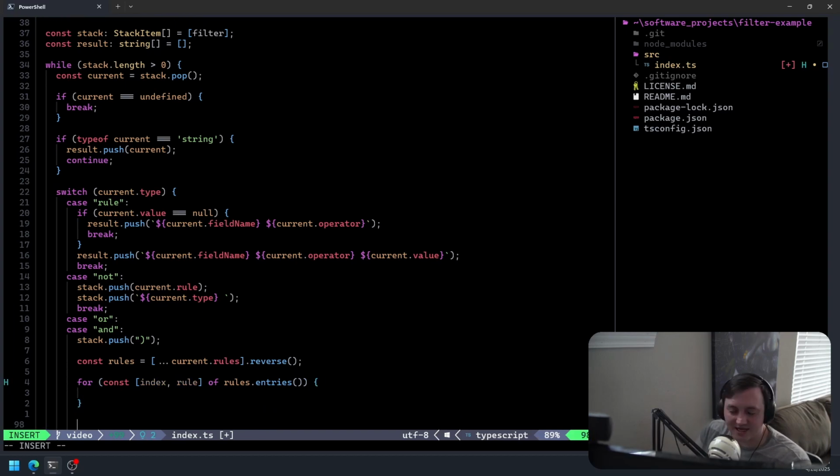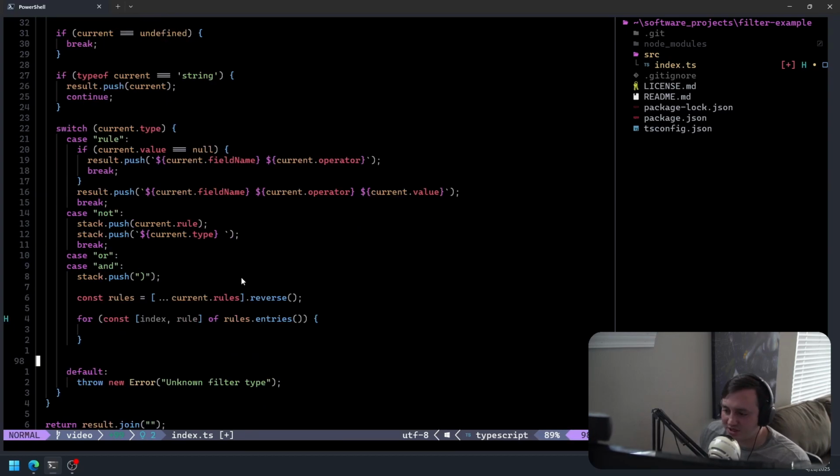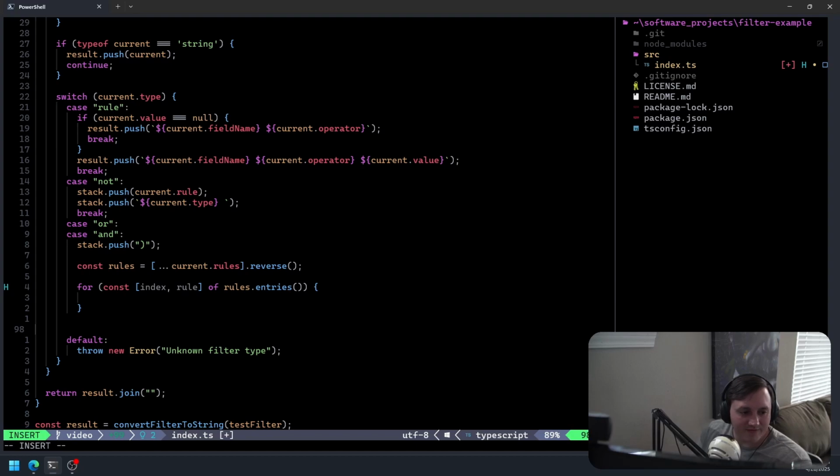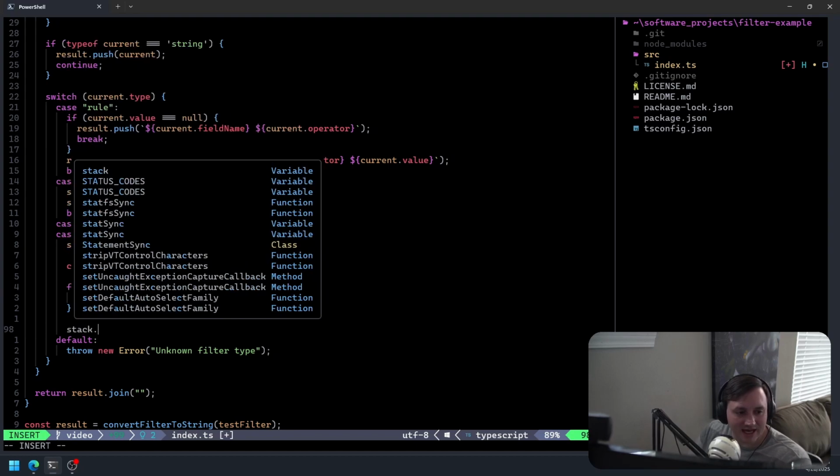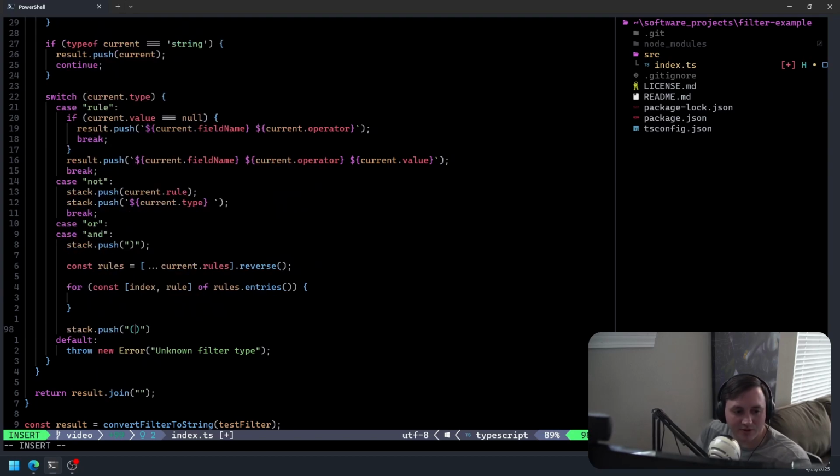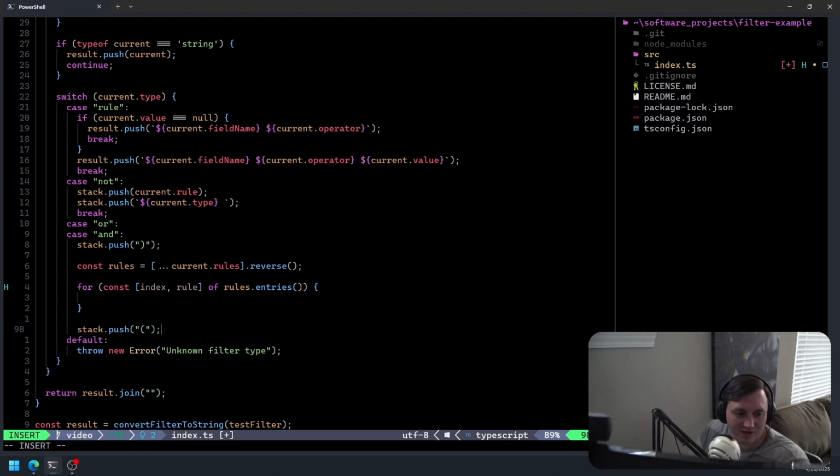And we need that index for a particular reason. I'll show you that in just a second. And then the final thing we're going to push on is we're going to say stack.push, and we're going to push that opening parenthesis, right? This way, the parentheses are going to enclose all the rules that are going to be added to the stack here in this for loop.